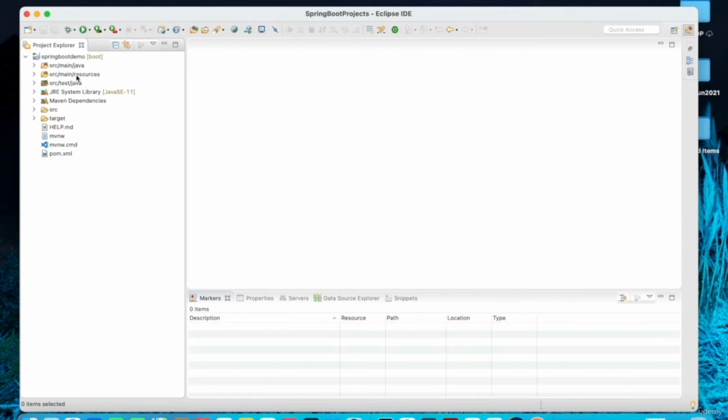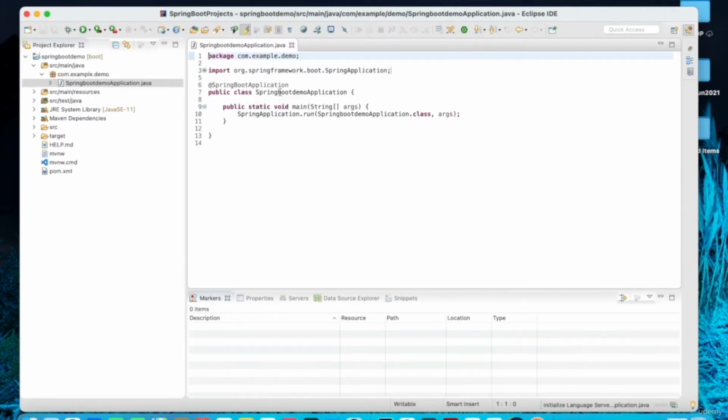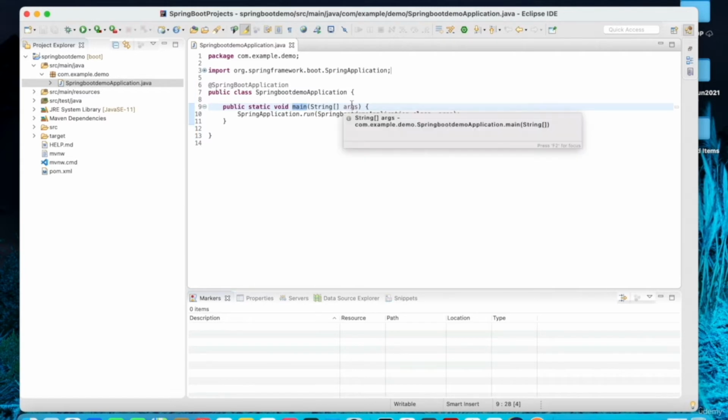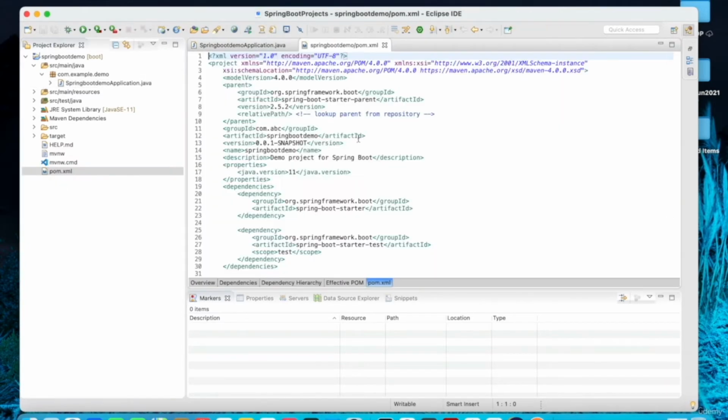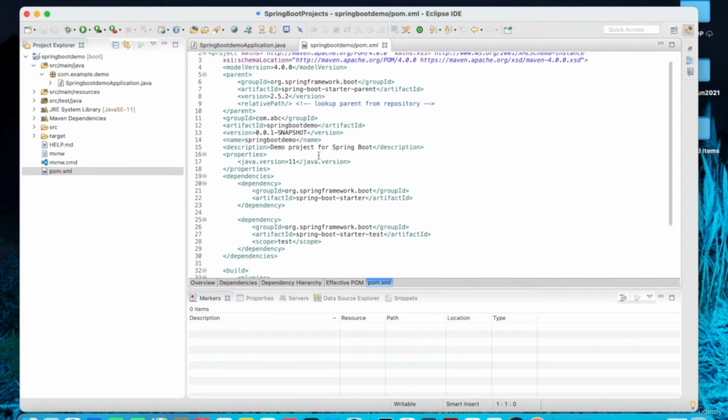In this lecture, we will work on the Spring Boot starter project we had created. In this project, it generated a class, SpringBootDemoApplication.java, having the main method, and that is the starting point of the application for Java. In pom.xml, this is exactly the same as we created earlier in the Java project.